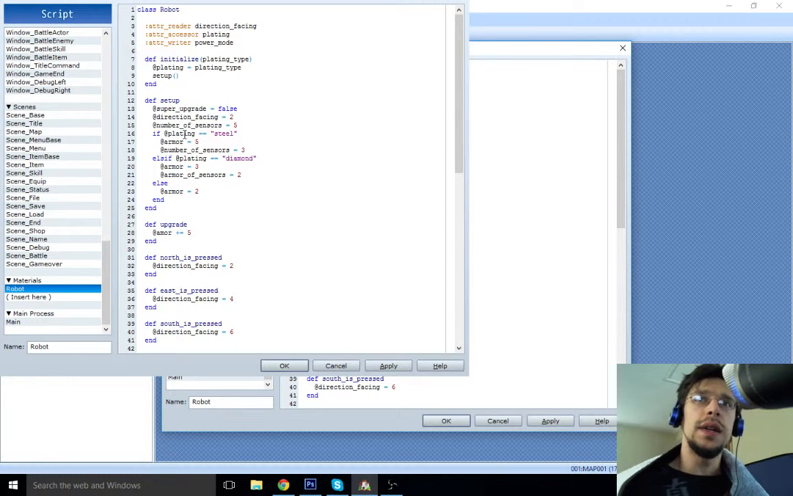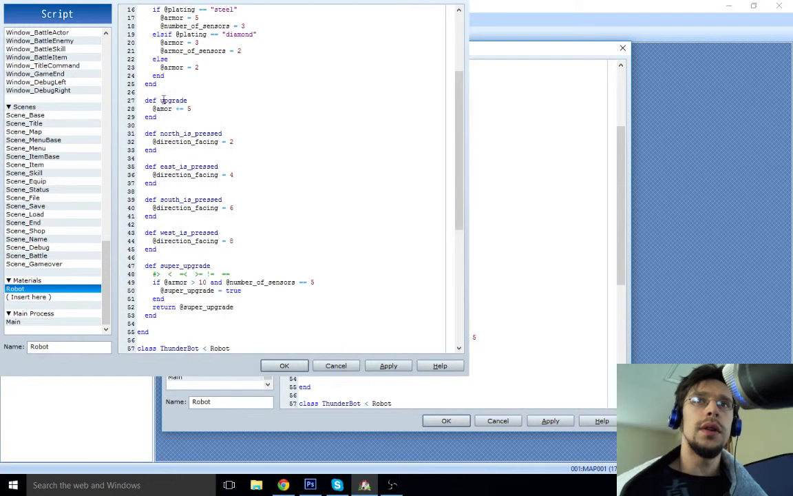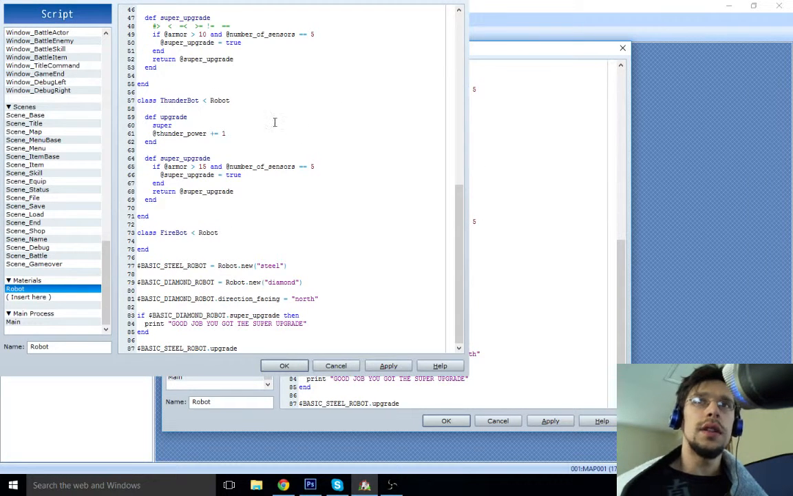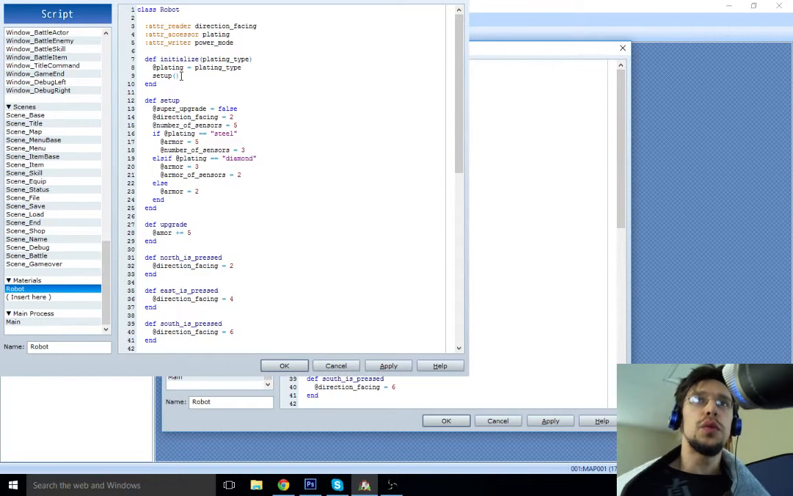Like in this case, we don't always know if the plating is going to be steel or if it's going to be diamond, or if it's just going to be something else entirely. So those are the things that we keep in mind here when we do these setups. So here we have a bunch of upgrades, Thunderbot, robots, etc. So defs, I showed you guys how to pass information to them. I explained some variable stuff, went over the writer, accessor, reader. Those are very simple, just determines what information is sent through.